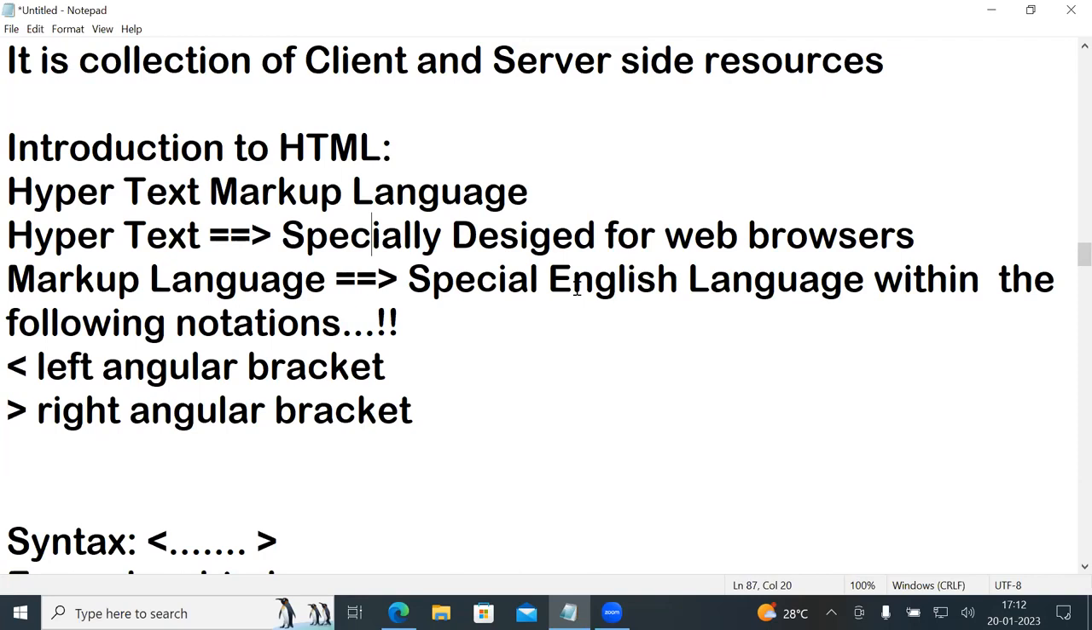But here don't use it. This is greater than, sir; this is less than, sir. Don't use them here. What is used here? Left angular, right angular. Left angular open, right angular close. In between, whatever English you write is called a tag. That is the only syntax I provided.